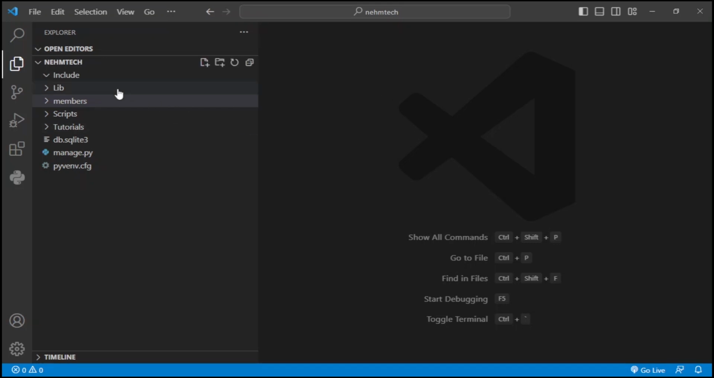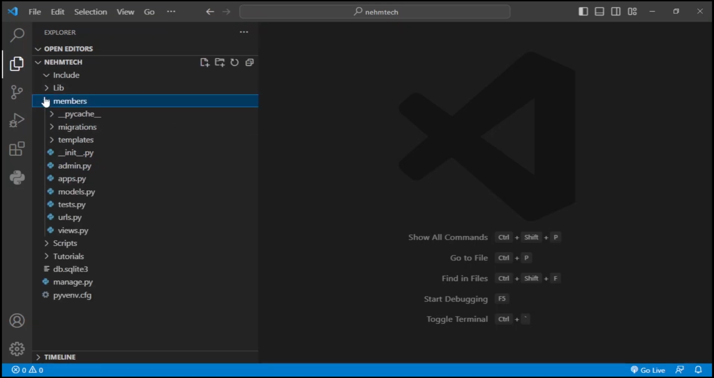Basically, in this member app, we're going to create the static folder. So what we do, let's go to the folder here, then let's call it static. Ensure that we give the exact name, just say static, and then hit enter to create the static folder.